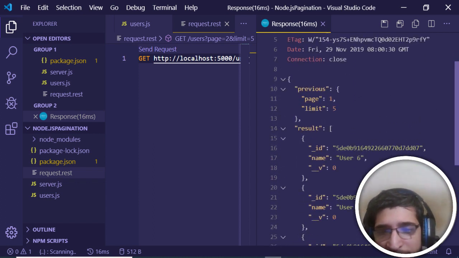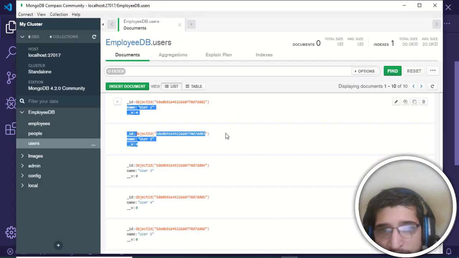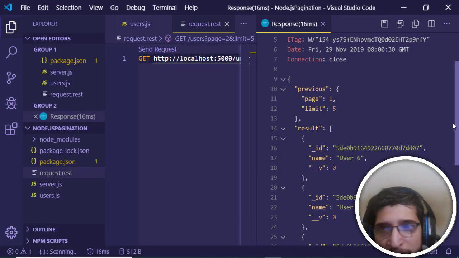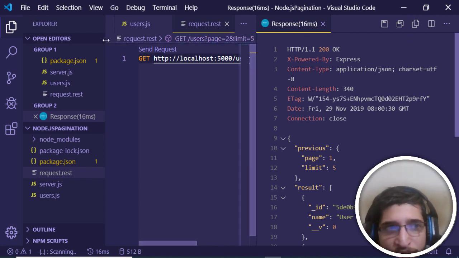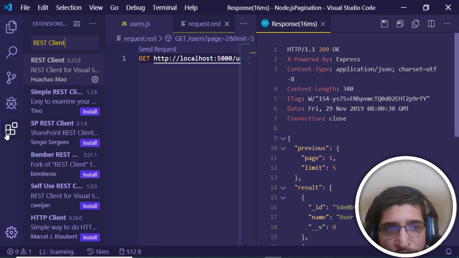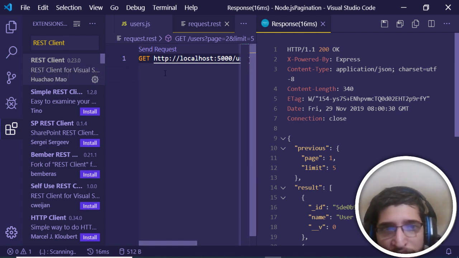All these results I am storing inside MongoDB. You can see that these users are stored inside this users table. So we are fetching this and displaying this in a pagination manner. For this request I am using an extension in Visual Studio Code, which is REST Client. This is the extension that you want to use in order to send requests inside Visual Studio.